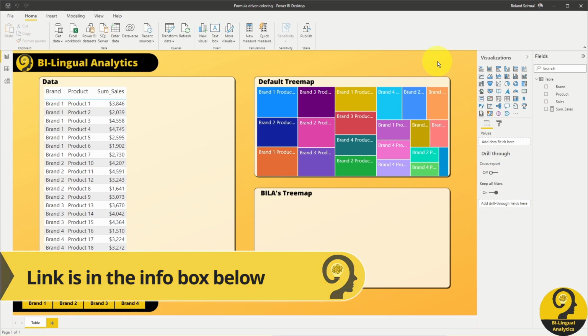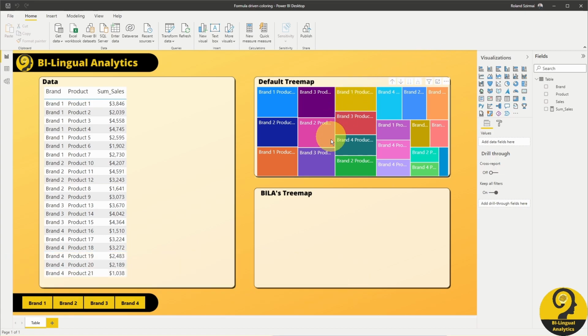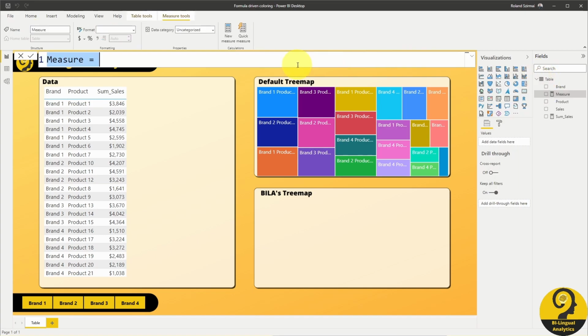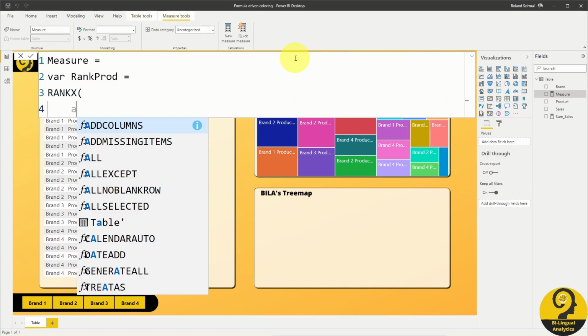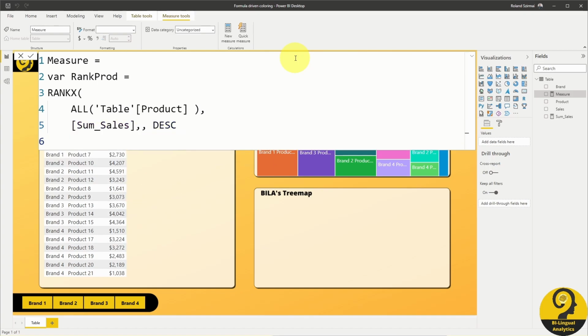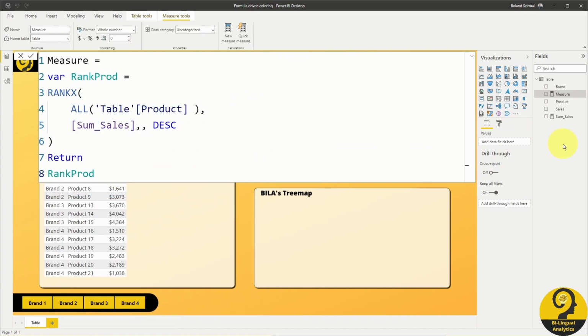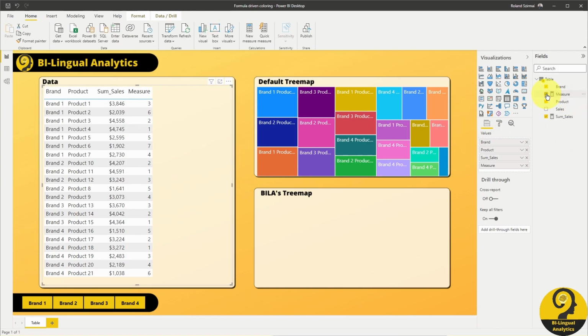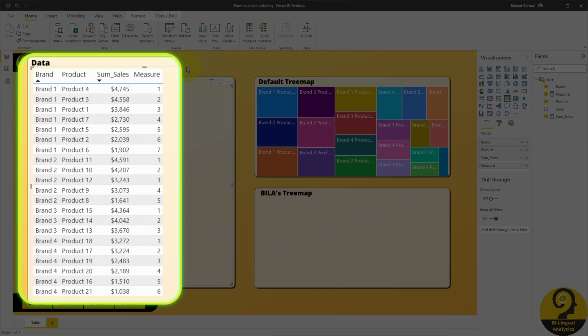Just as a reminder, I want to assign colors to these elements based on the brand and set up transparency options by product based on their rank within the brand. Let's start with the ranking because that's going to be the easiest bit. And bring it into this table. Let's adjust the sorting a bit, sort by brand, and then sum of sales. Look at that, it looks perfect.